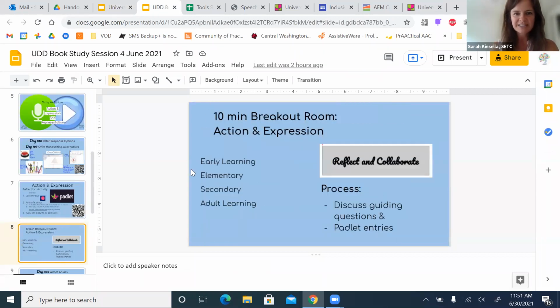We'll do our early learning, elementary, secondary, and adult learning breakout groups. And you're also welcome to stay in the main room if you don't want to join one of those groups. And I know many of us have multiple roles, so just join what suits you today. So I'm going to open up those 4 rooms, and you should be able to join.